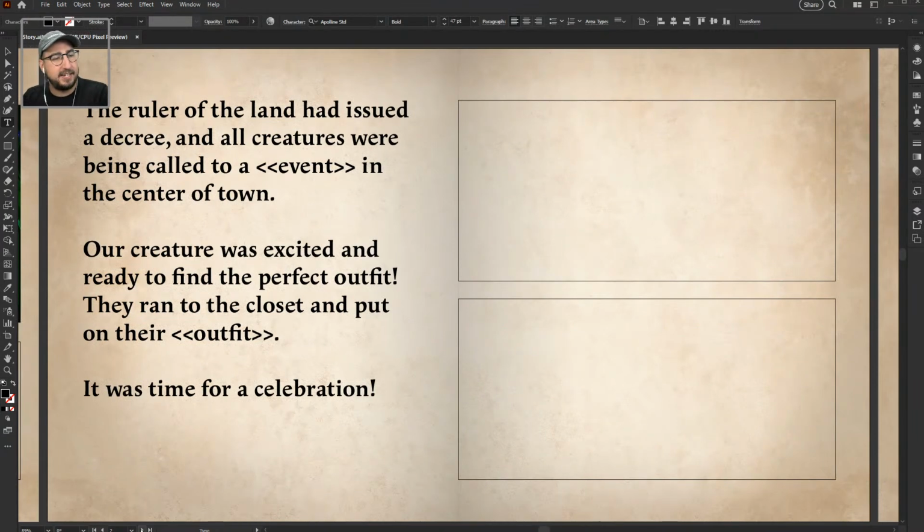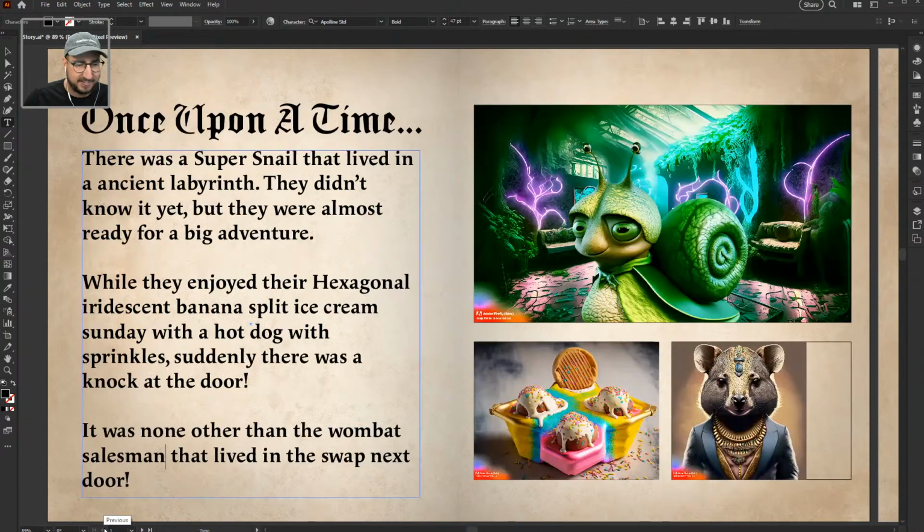The ruler of the land had issued a decree that all creatures were being called to an event in the center of town. So let's go ahead and generate what that event could be. So give me descriptions of an event. What kind of decorations are there? What kind of town is it in? Let's generate something over in Adobe Firefly so we can have a little bit of a visual to imagine what this looks like.